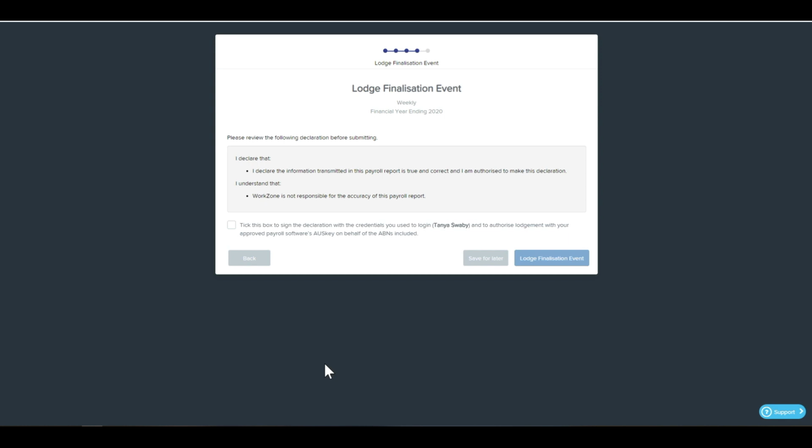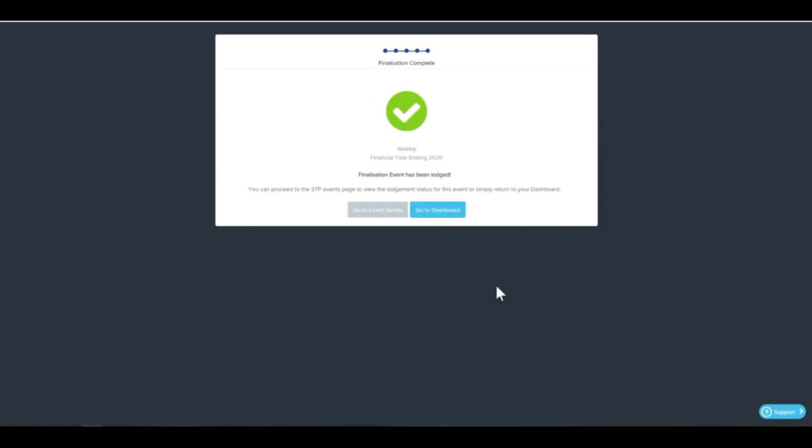So now here we'll need to read and accept the authorisation and declaration, and then you can simply tick that box to acknowledge, and then all you need to do is click on the Lodge Finalisation Event option. Finalisation event will lodge, and then we'll be taken here to the last page of the wizard, which is the Finalisation Complete. So from here you can go straight back to the STP events page, where you can see the details of the finalisation event that we just processed, or you can go back to the payroll dashboard.